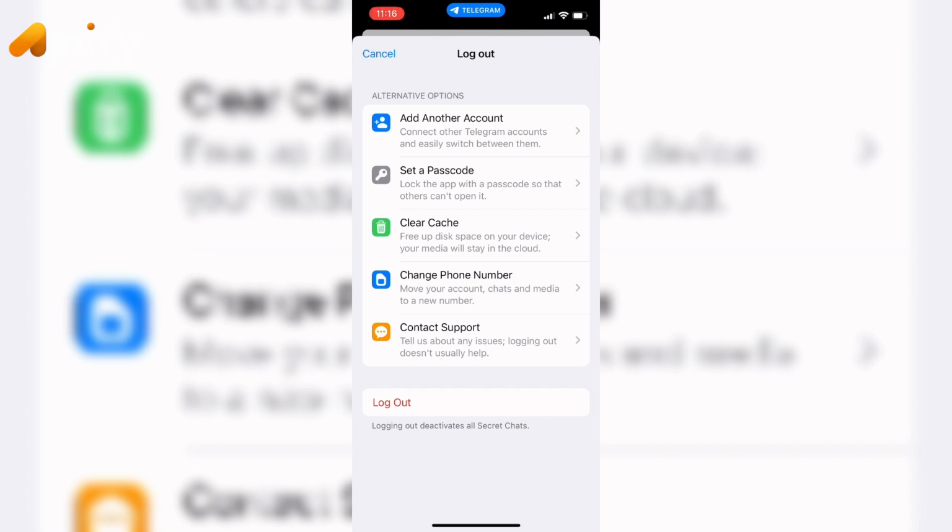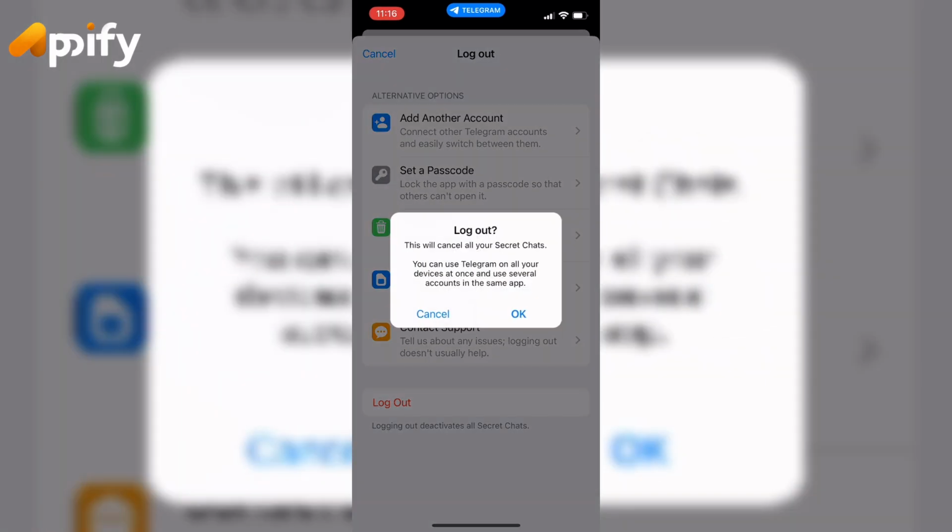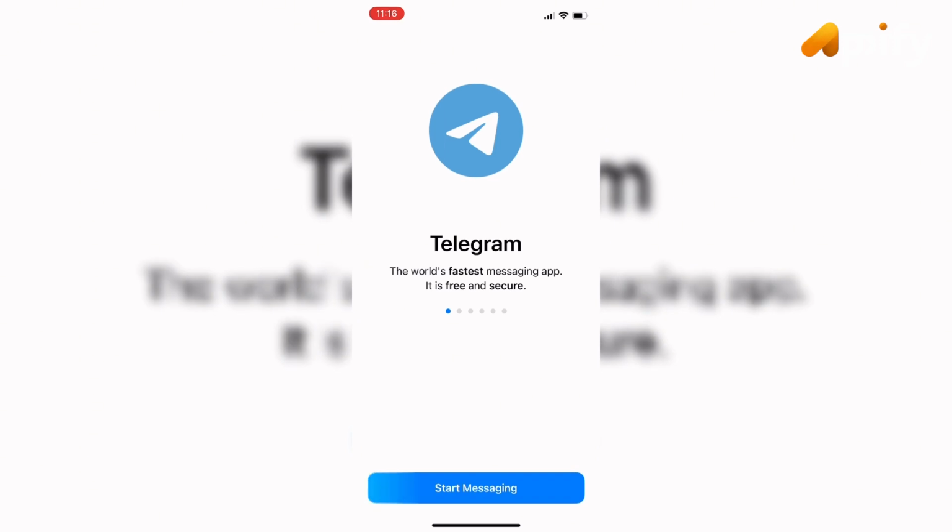If you want to set your password or clear cache, then you can go for that option. For now, let's go to logout and again tap on OK to log out your account. So in this way you can log out Telegram account.